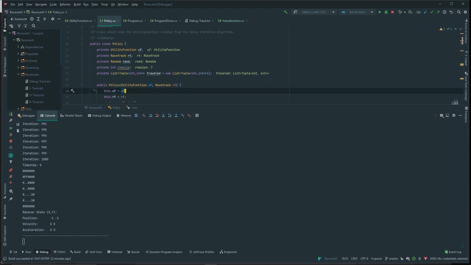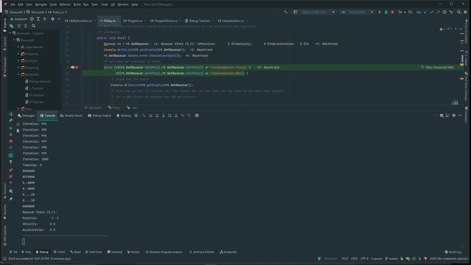Next, I have this policy with the racetrack, and when I run this, let's make sure the debugger's good. I'm going to press go. It starts and it tries to drive somewhere, considers it, bam, and it gets there. So that's the algorithm.